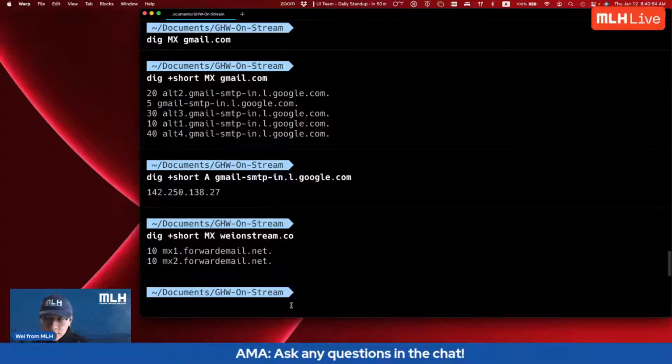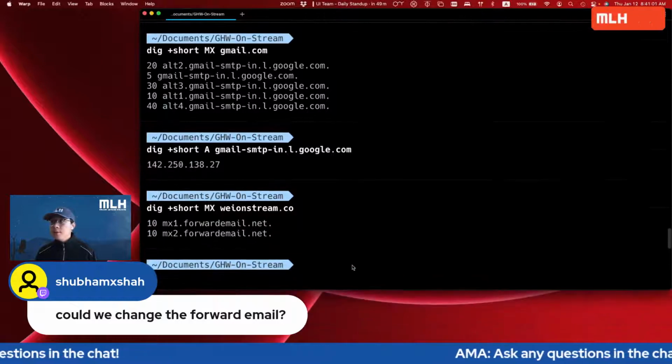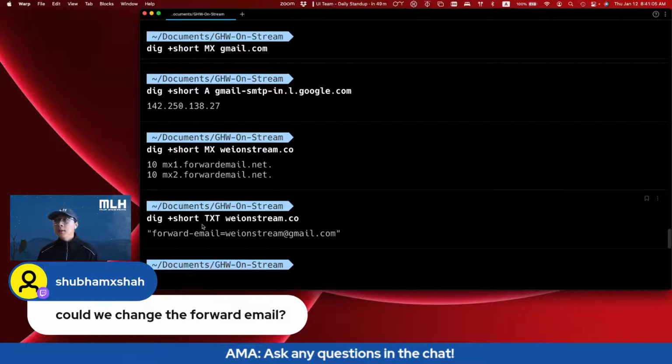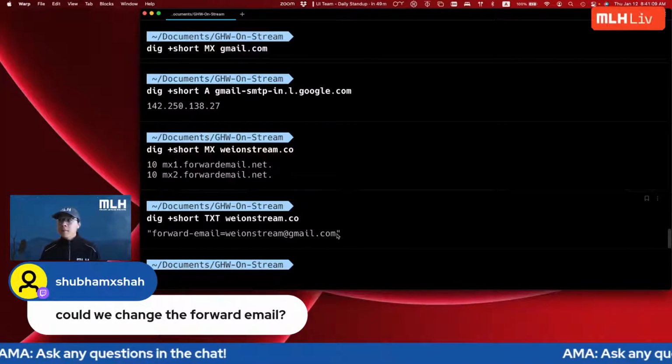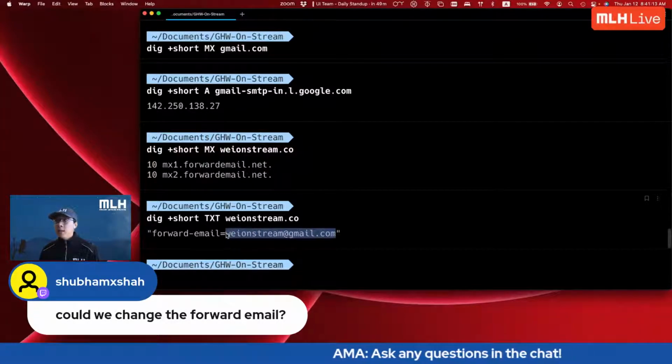Could we change the forward email? Yes, you can. So if you look at the TXT record we set up, it says forward email to waitonstream@gmail.com. But you can change this to any email address that you'd like to forward your emails to.